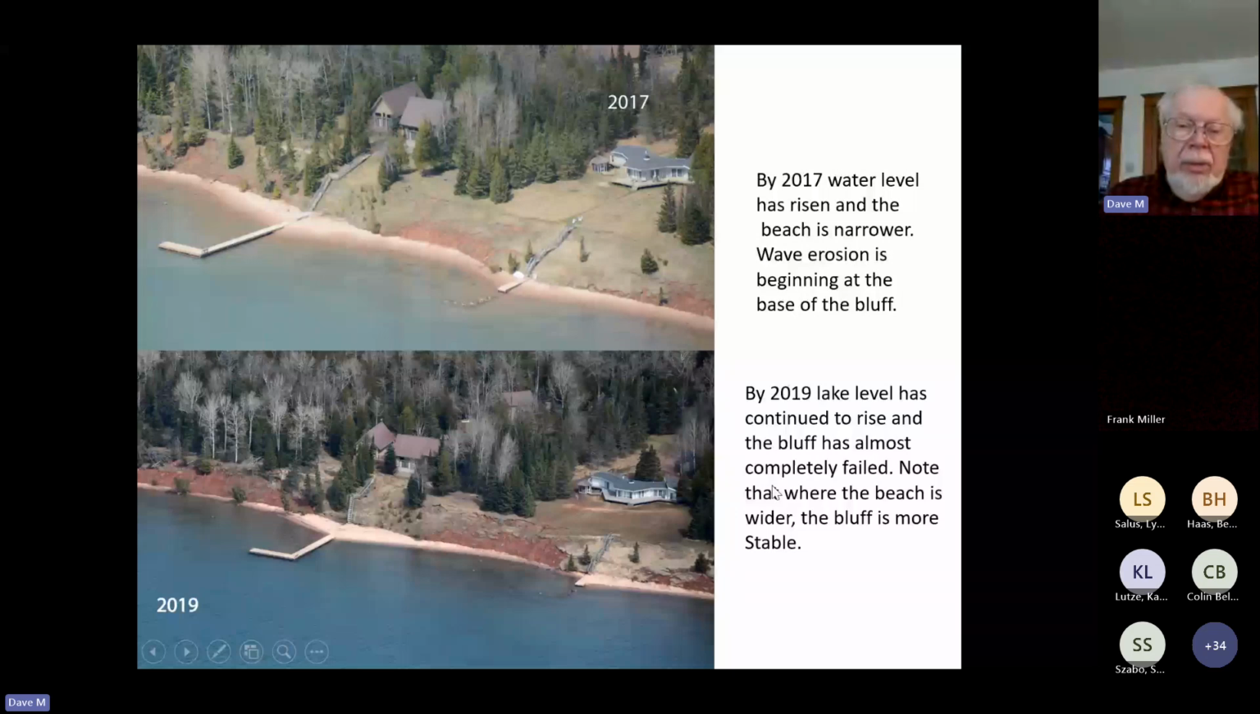Then by 2019, water level still high, and you can see the instability has reached really all the way to the top. Now you can see there's some bare soil right along the top part of the bluff, and slabs of vegetation and soil are sliding down. So it didn't take long, a few years, and the bluff becomes unstable and starts to fail. Here you can see it's starting to fail a little bit over here too, and probably this structure here is what's holding the material fairly stable, as it is over here too.